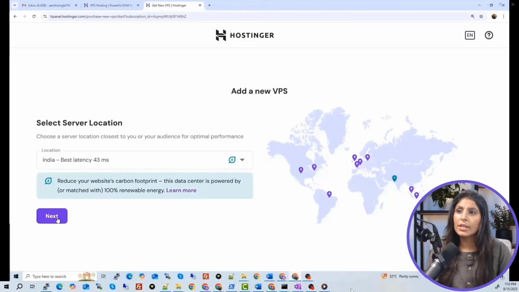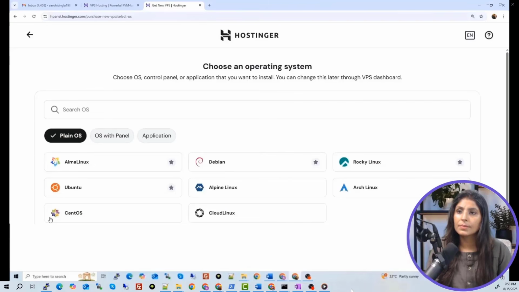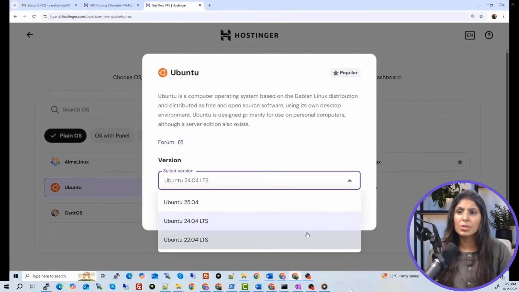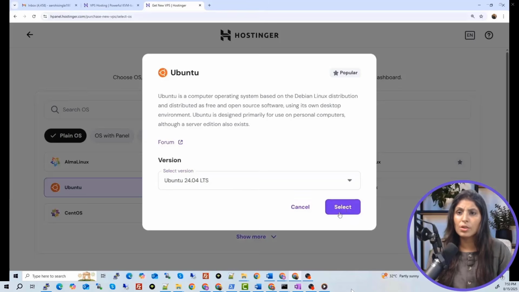First, we will choose the country and then click on next. After that, you'll see this screen, and there are three options: plain operating system, OS with panel, or application. I'm using plain OS only. And from here, you have to choose the operating system. I'm working with Ubuntu, and in Ubuntu also, there are different options. I'm using Ubuntu 24.04.